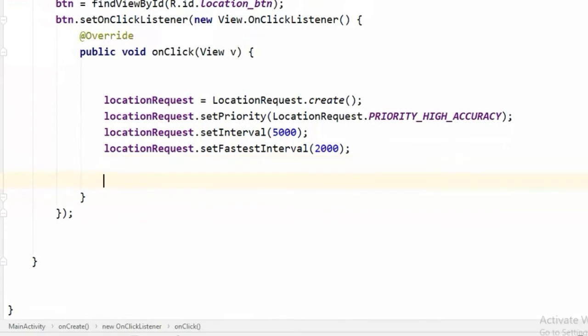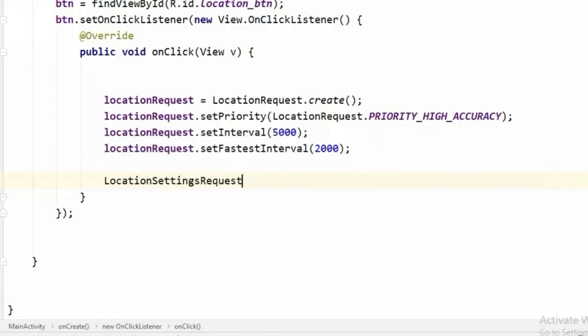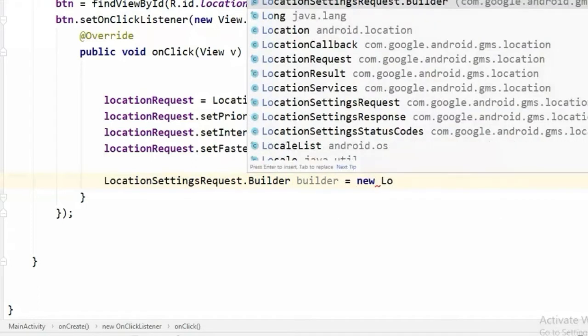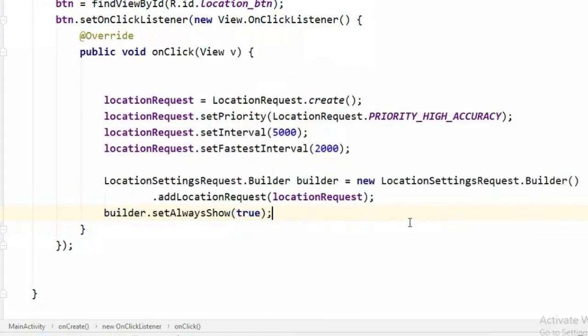Now we have to create a location setting request. With this we can check whether the device location is enabled or not. LocationSettingsRequest.Builder, I'm gonna call it builder, equal to new LocationSettingsRequest.Builder dot addLocationRequest, and we're gonna pass the locationRequest that we have created earlier. Now we are gonna call builder.setAlwaysShow to true. Make sure you have added this line, it's very important.